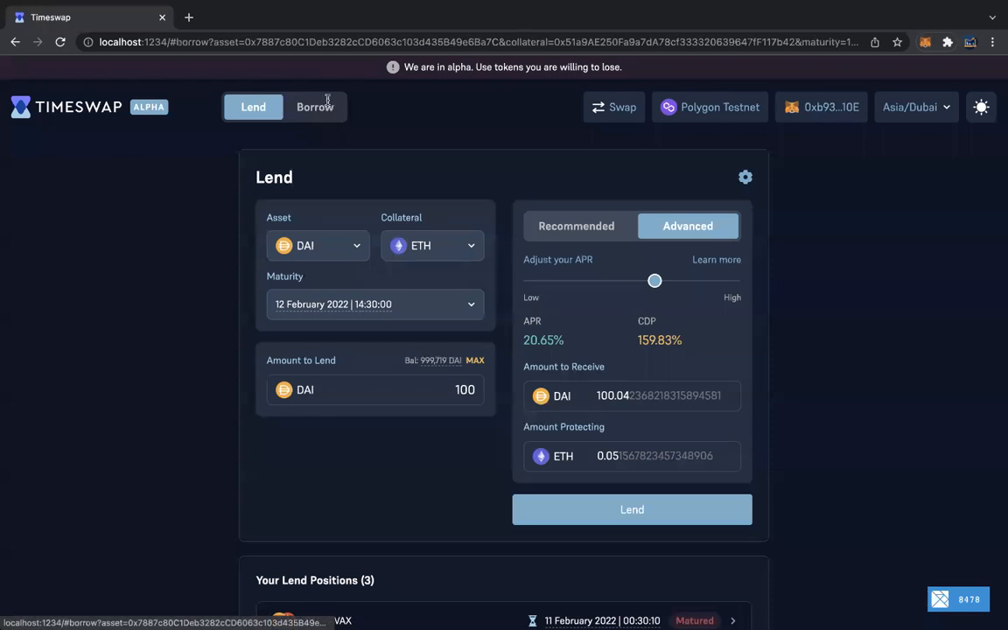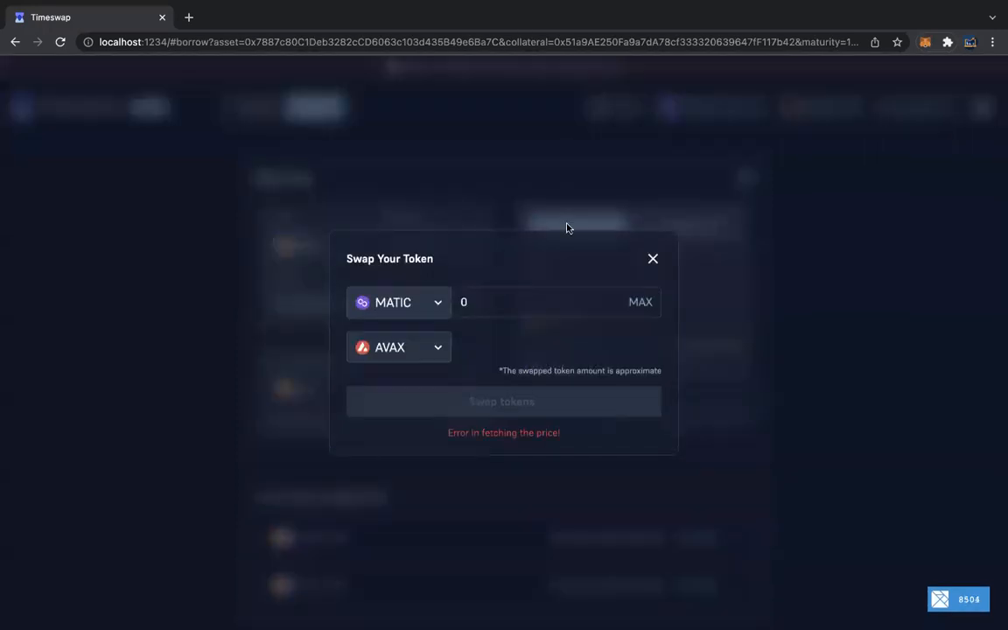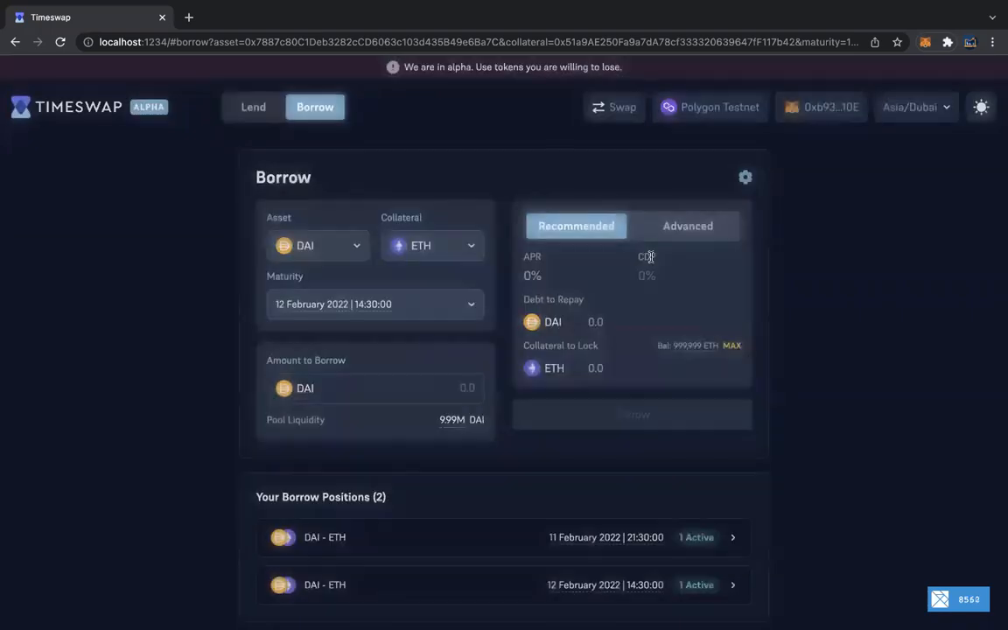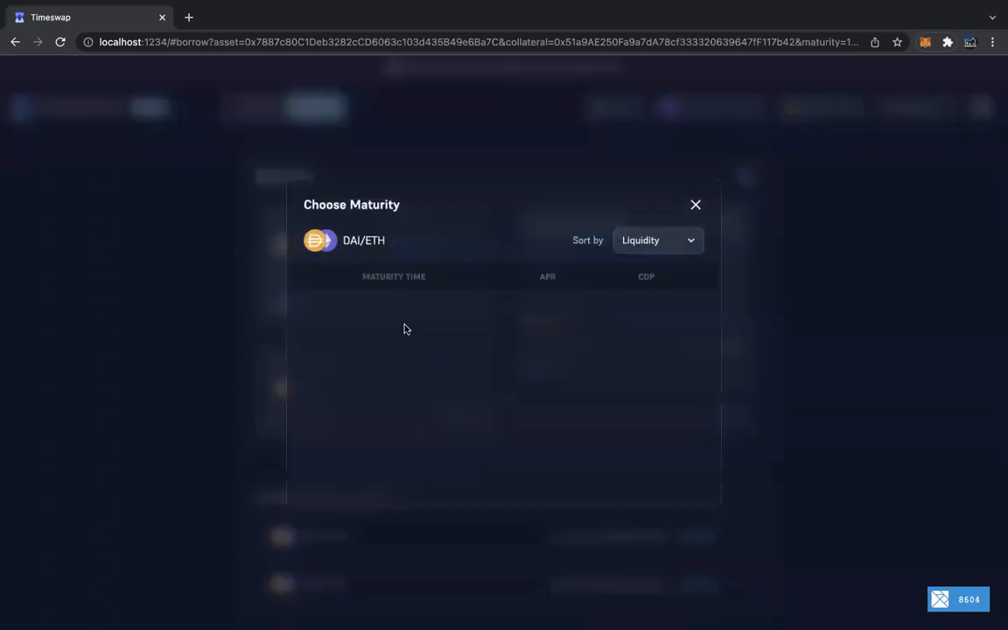Now, if you want to see on borrow, this swap button will not be on the mainnet, but will only be showing this in the gamification so that you can swap tokens easily. Okay, so for borrow, it's very simple. DAI, ETH, and then whatever maturity you like to transact with.